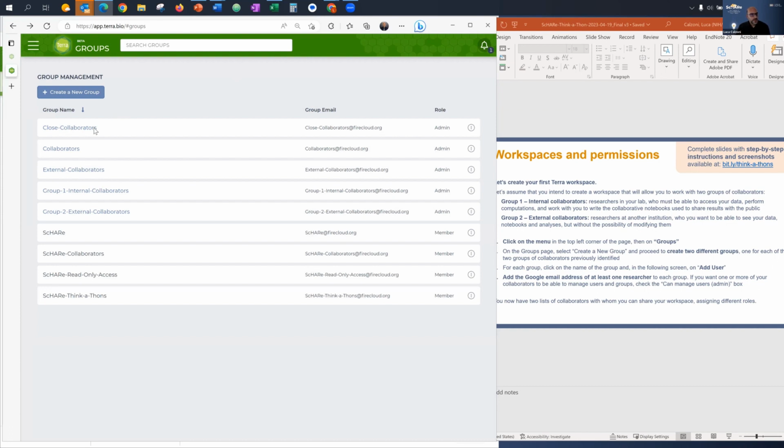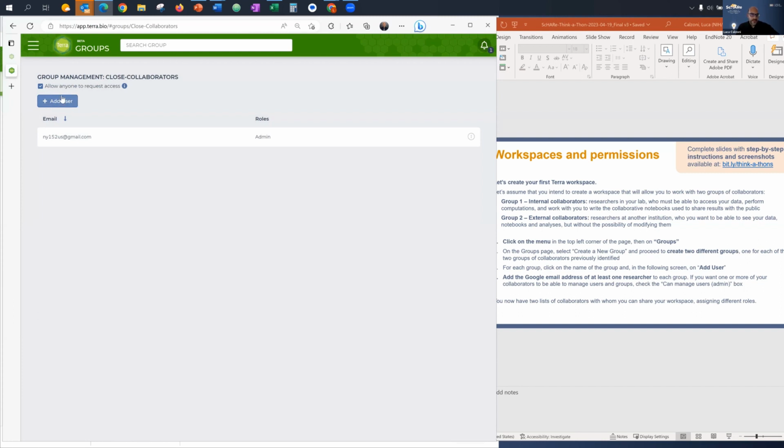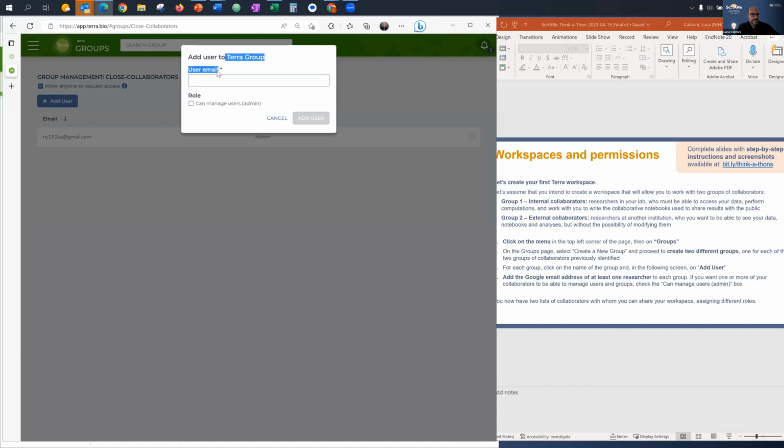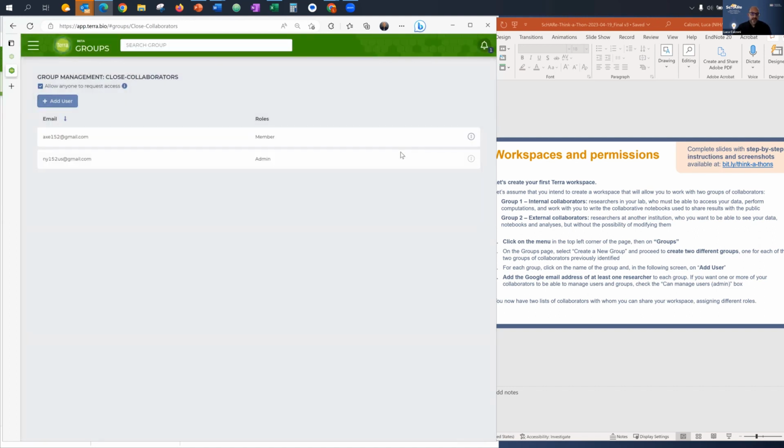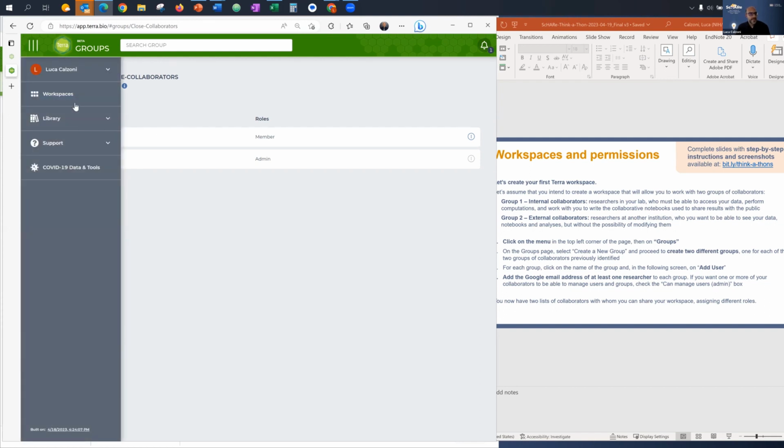Now, to add users to this group, I'm going to click on the name of the group, like this. And then I'm going to click on Add User again. And now I can add another email address, for example, of a close collaborator. So for now, we are just creating the groups. We'll deal with permissions and what you want each group to be able to do later. Okay, so once you have enough users here, it's time to create actually the workspace that you're going to share with them. So you click on the menu here and on workspaces next.